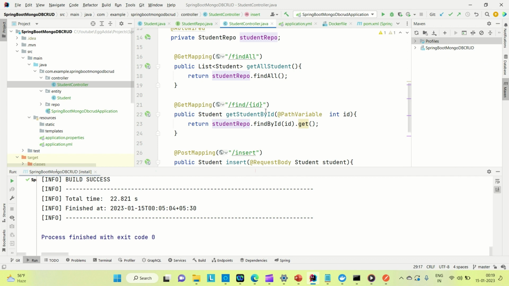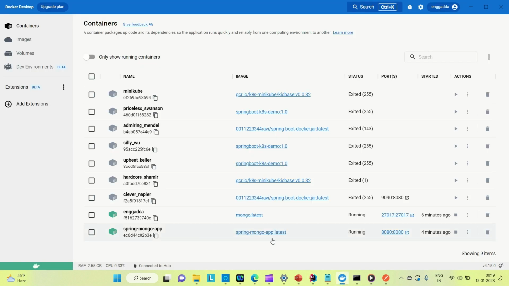You can see this application is not up, it is not running locally. We are running the Docker container of this application that we have created and linked to the MongoDB container. So everything is working fine.